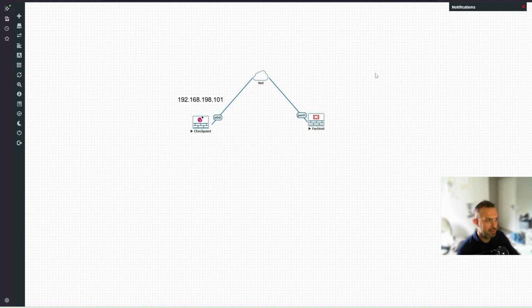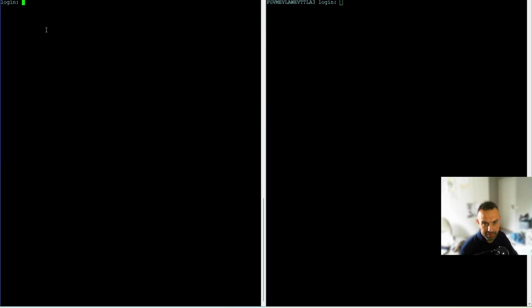So here I have a console to Checkpoint, as you can see here, and we have a console to Fortinet. So let's start with Checkpoint. When you connect to the console of a Gaia system, you'll normally be presented with the Gaia command line environment. So let's log in here.